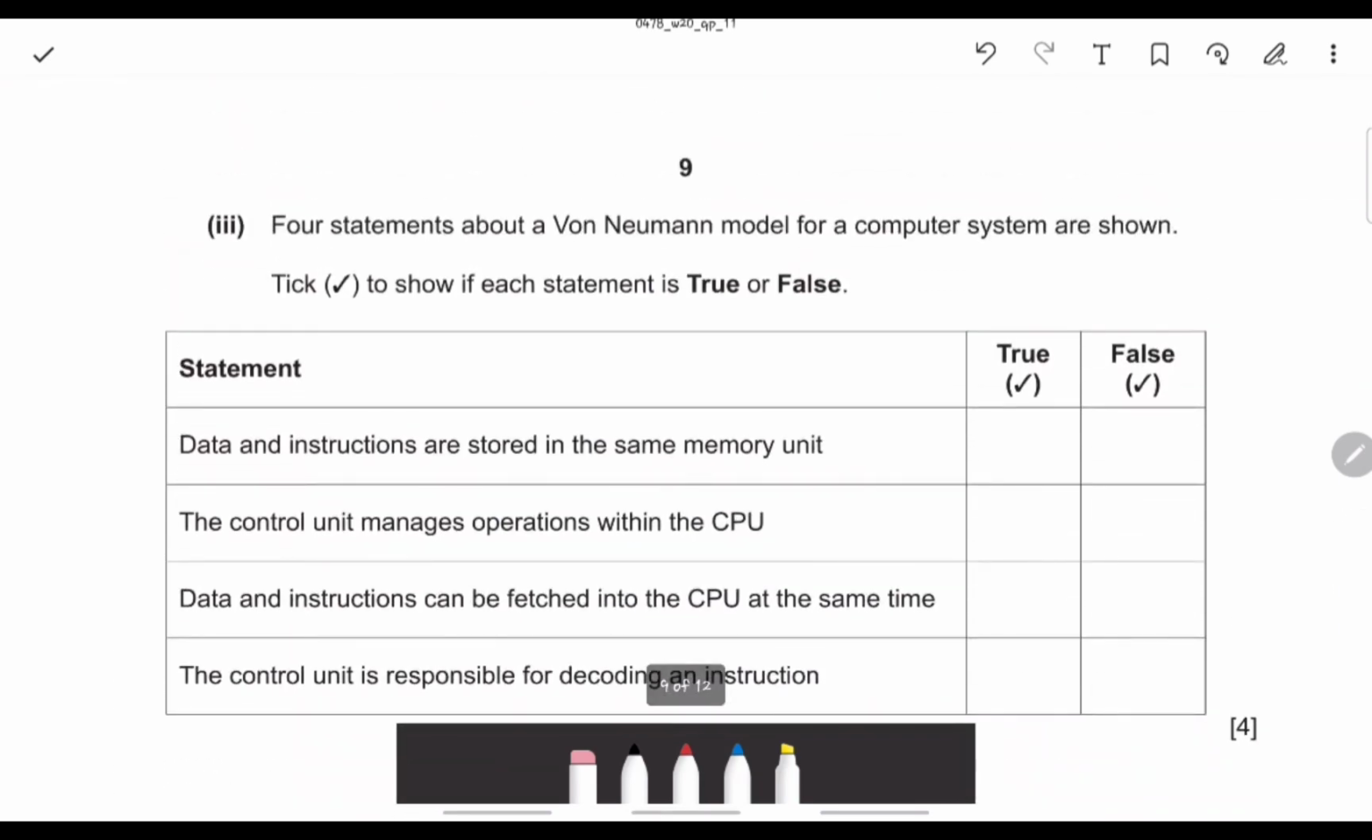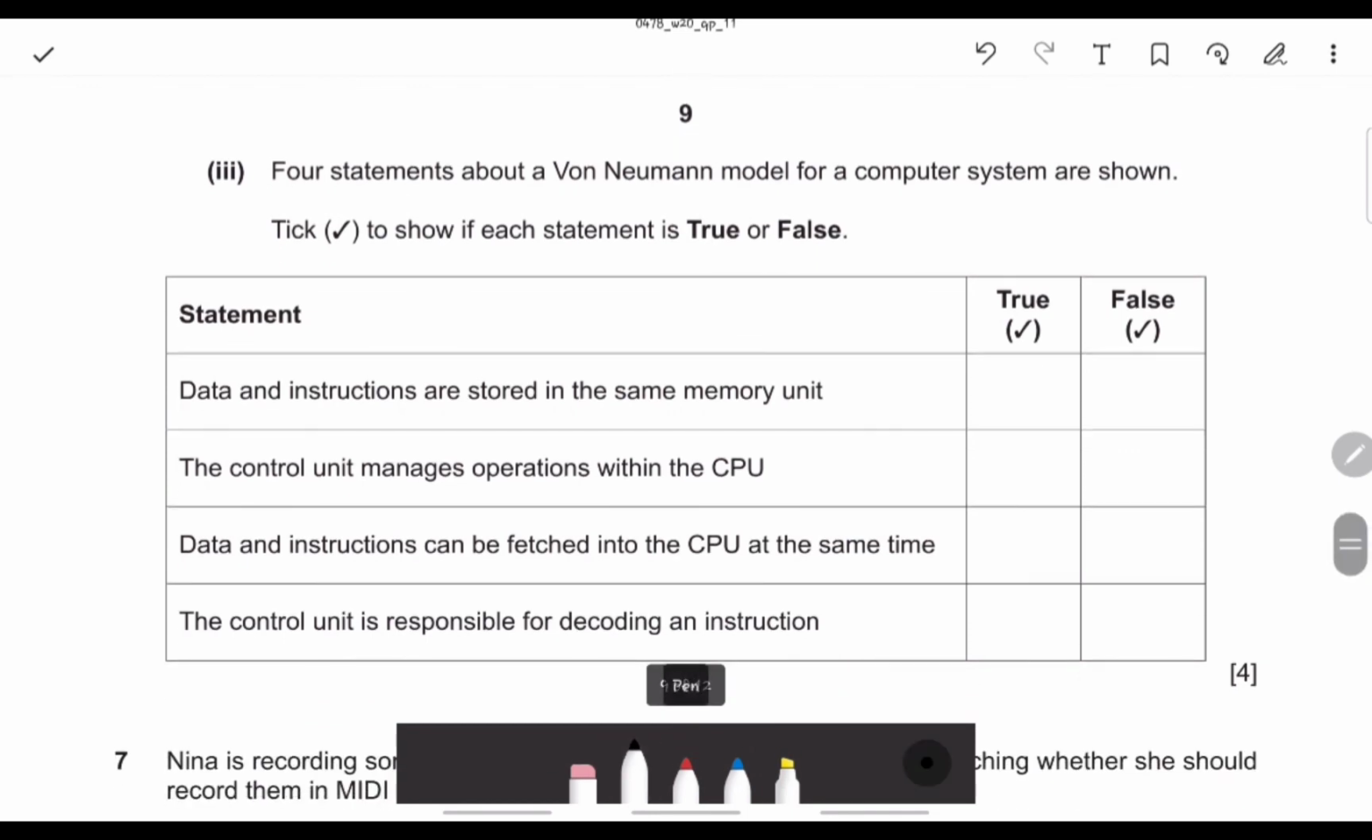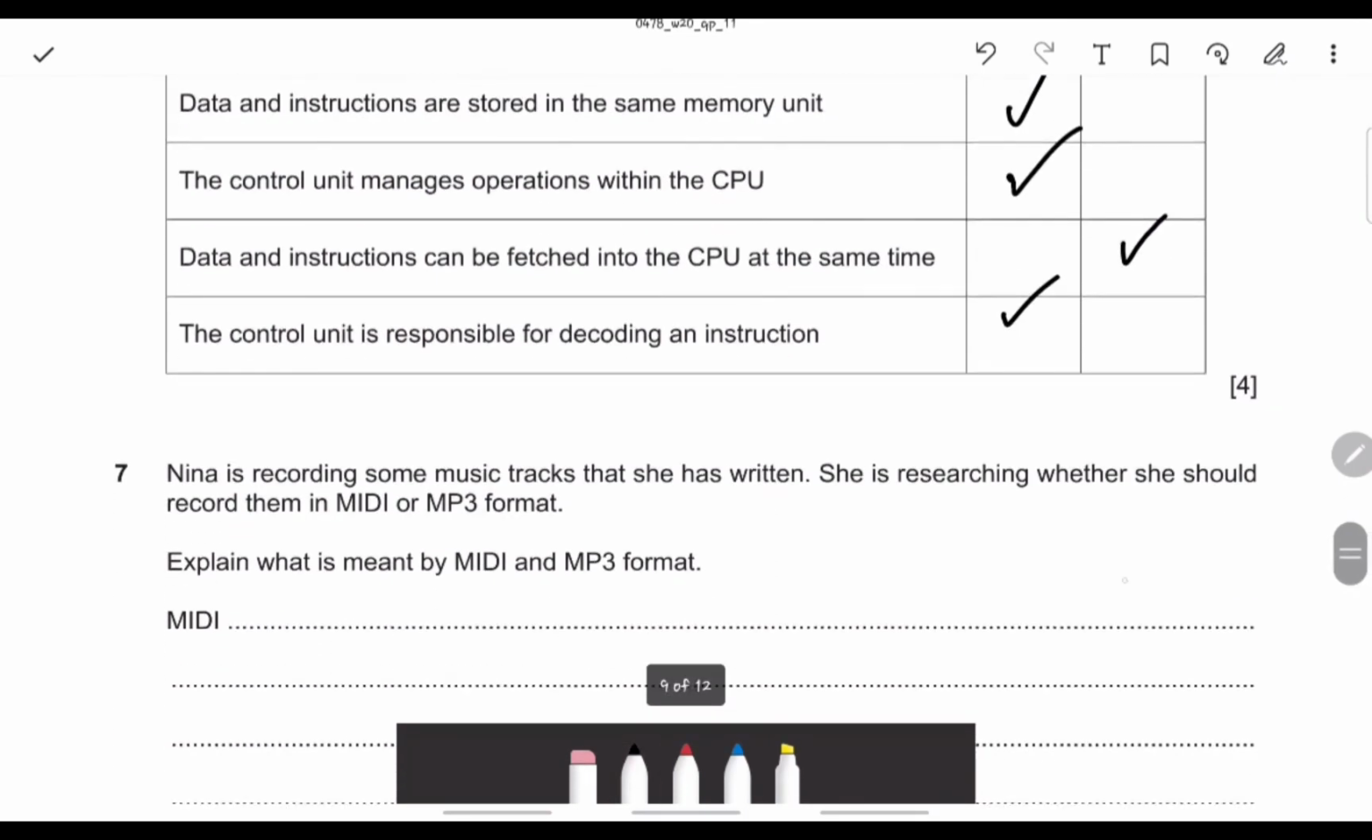It says 4 statements about a von Neumann model for a computer system are shown. Tick to show if each statement is true or false. So data and instructions are stored in the same memory unit. That's true. The control unit manages operations within the CPU, that's true. Data and instructions can be fetched into the CPU at the same time. No, not at the same time. It's basically a cycle. This control unit is responsible for decoding an instruction. Yeah, that's correct. The CU.